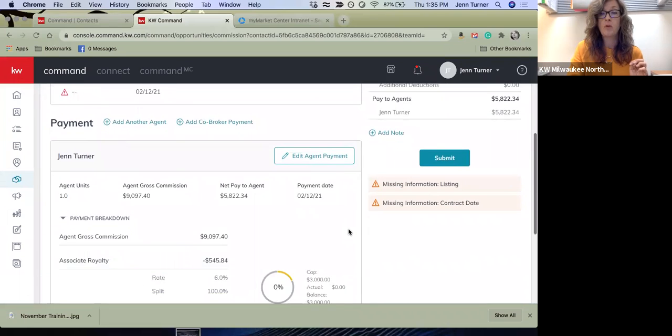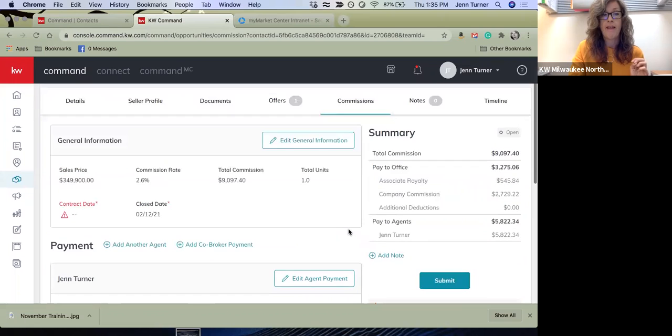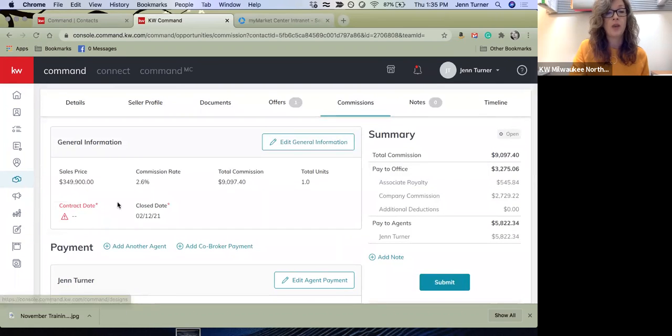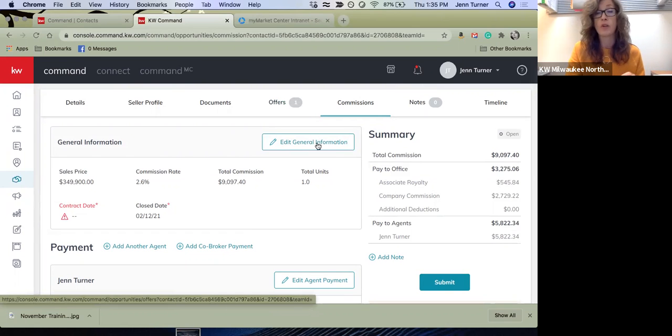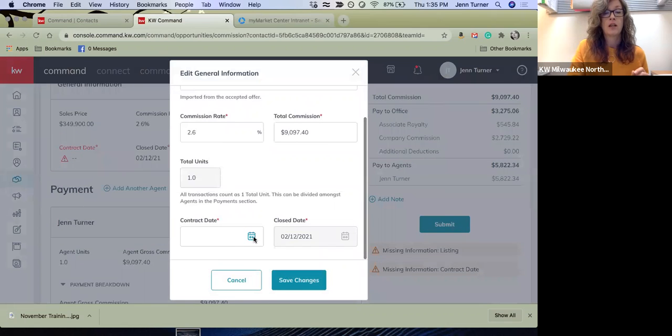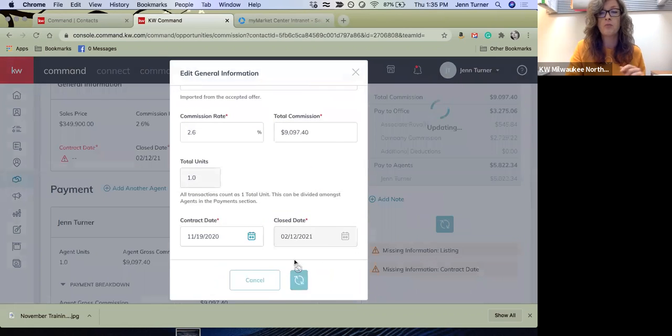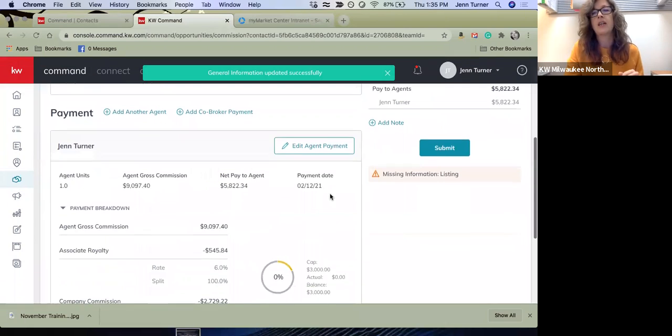So this looks like most of the rest of Command. One thing to note, the contract date, even though you fill it out in details and in the offer, doesn't ship over. So right away, we're going to go over to general information. We're going to add our contract date. I forget what day of the week it is, but it's all right. We're going to keep rolling.